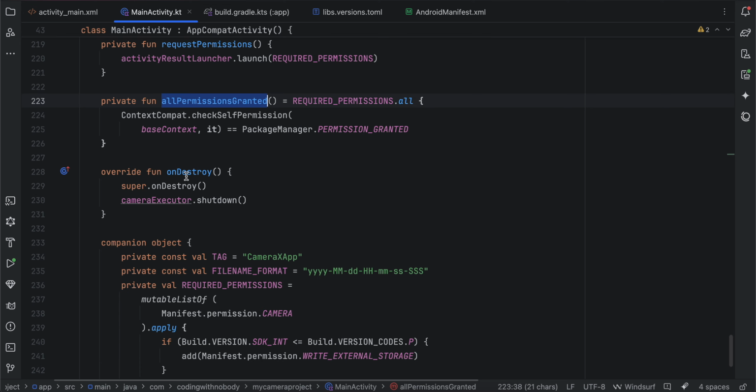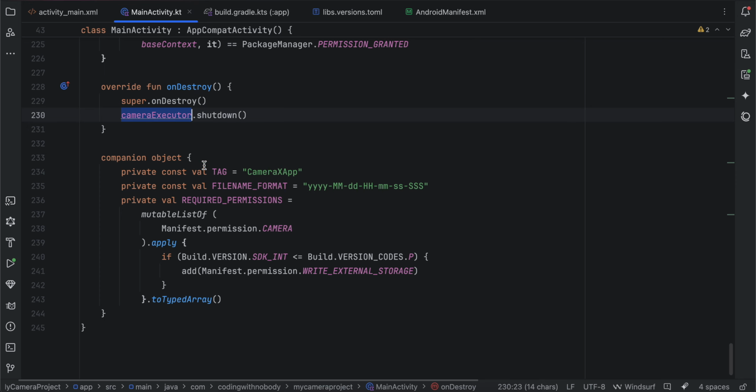Here we have this on destroy method where we just do camera executor dot shutdown, and here we have a companion object with the help of which we just define some variables which we are using everywhere inside our main activity. So here we have just defined a file format and one variable to define the camera permission, as well as if you are less than or equal to Android P, we require the write external storage permission as well. So yeah, that's it.